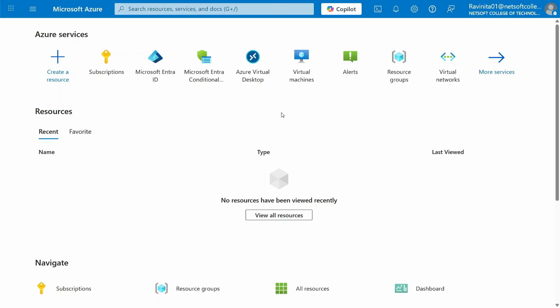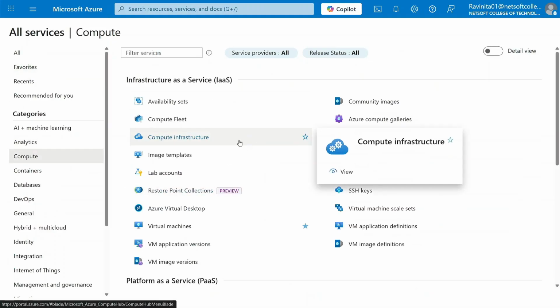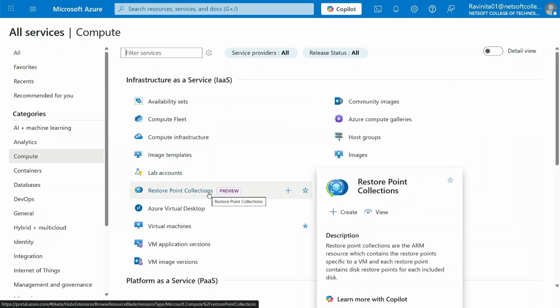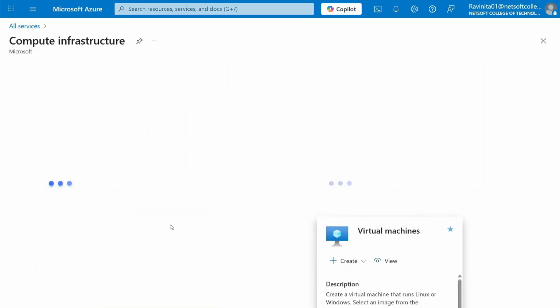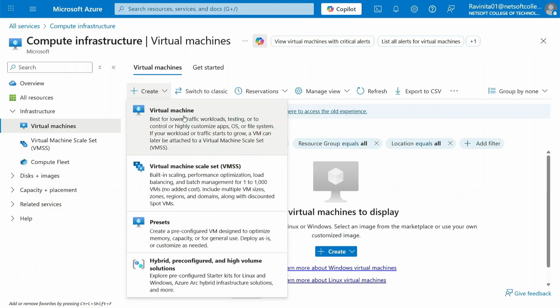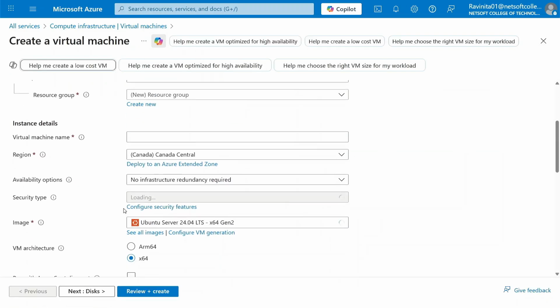Okay, so if you go to your Azure portal, then go to All Services, then let's click on Compute. This is where you will find all your compute services. Let's say you want to create a virtual machine. You will just click on Virtual Machine, and then click on Create Virtual Machine, and then just fill out this template.